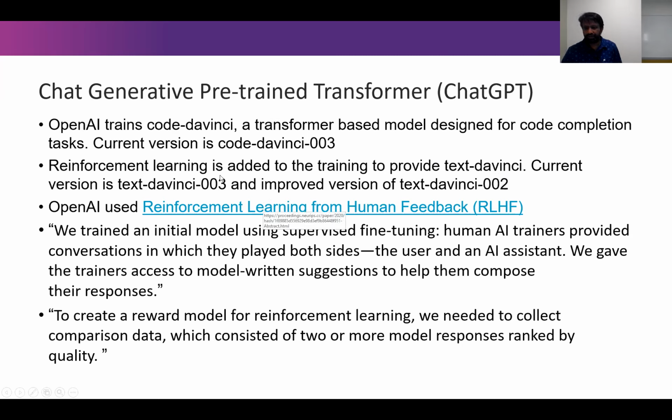They've published this work at NIPS. I guess you can look at the paper, but basically they talk about how reinforcement learning can be used with human feedback. And it's probably best for me to just quote from the blog. Human AI trainers provided conversations where they played both sides. So the bit where you saw that I am the AI now, you can see where that comes from, the user and the AI assistant. And trainers were given access to the model to help them compose their responses.